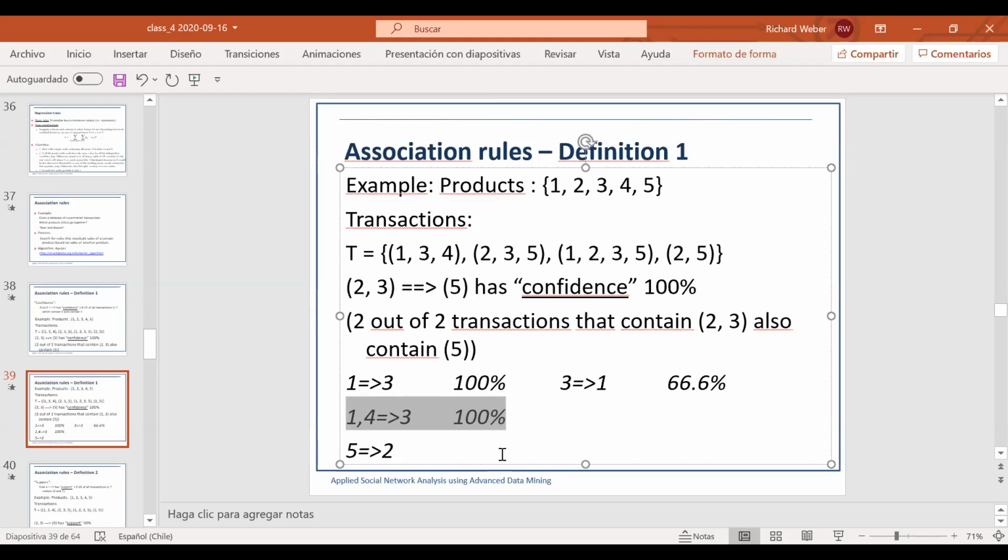I could say a rule with confidence 100%, it's a perfect rule. 1 and 4 implies 3. Perfect rule, it has confidence 100%. No, it's not like that. Confidence has a shortcoming. What is it?